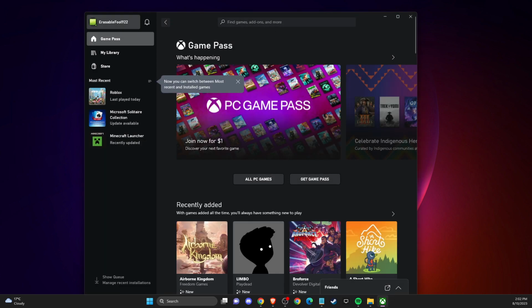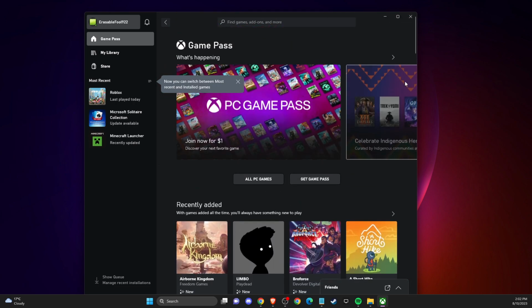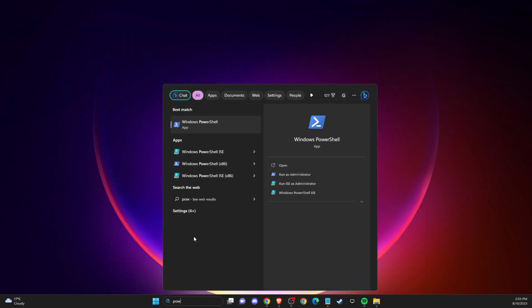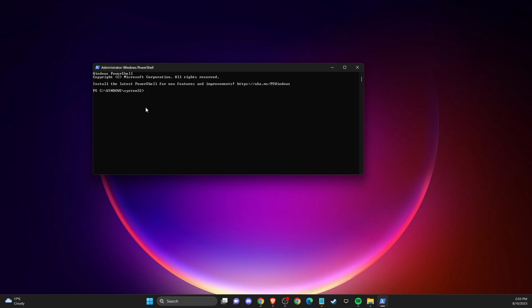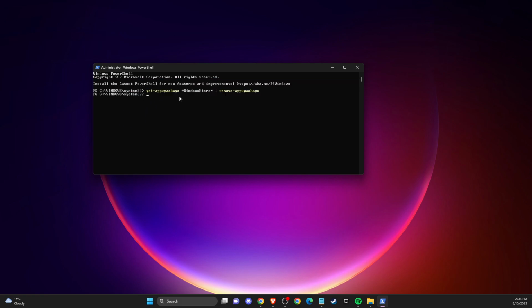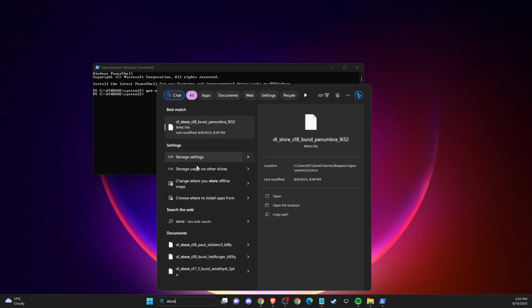So when you made sure that you have a Xbox app here with your account on, then what we need to do next is to open up Windows PowerShell. Then you need to run as administrator, and then you need to put this code here and press enter. And what it does, basically, it will delete your Microsoft Store. And if we look for the store, as you can see here, there is no store.